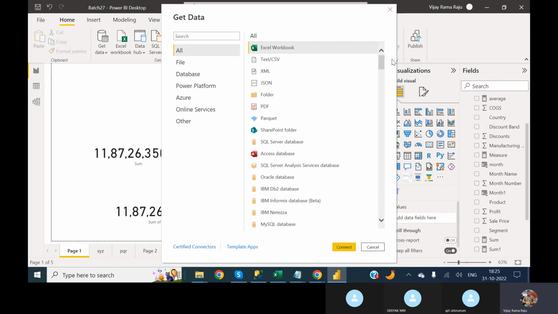Just pull the data. Suppose your data is in Azure itself and you don't know how to connect with Azure. Then what you need to do?